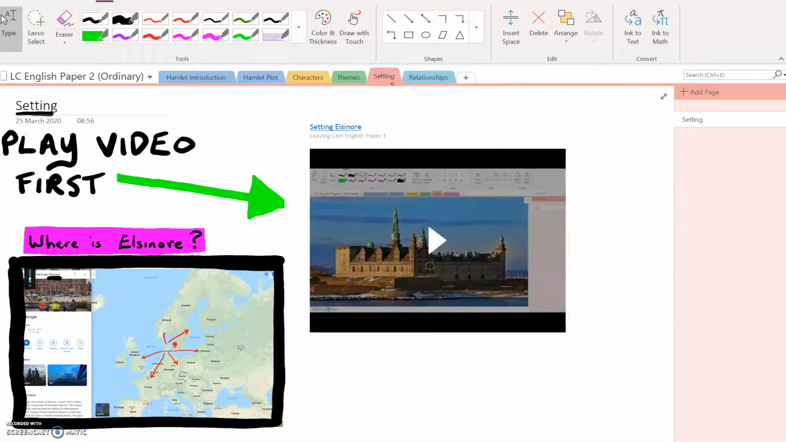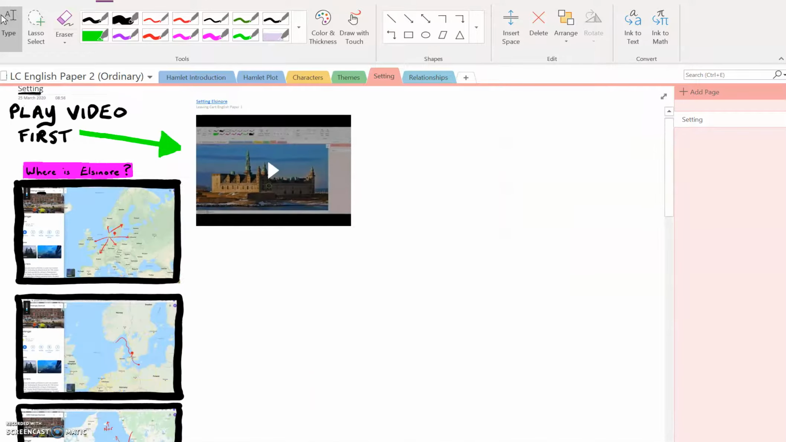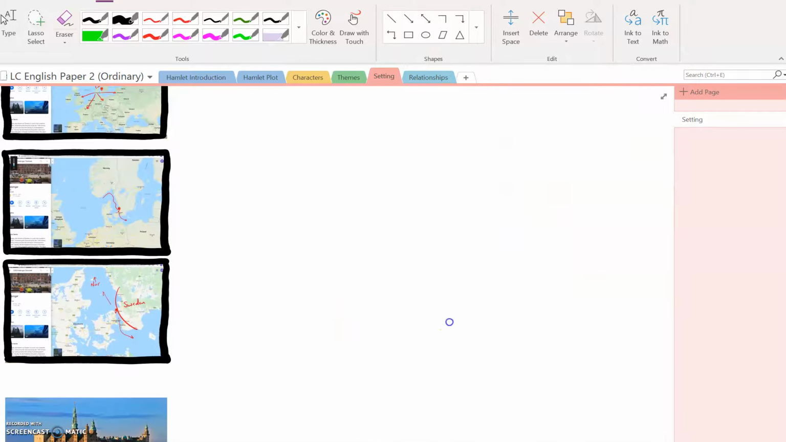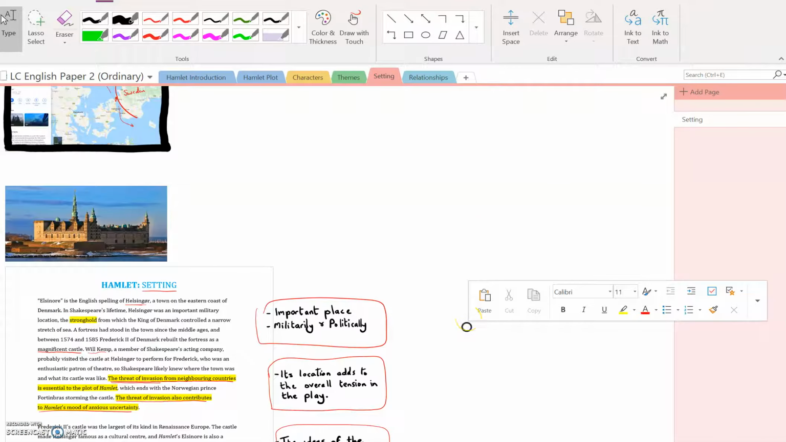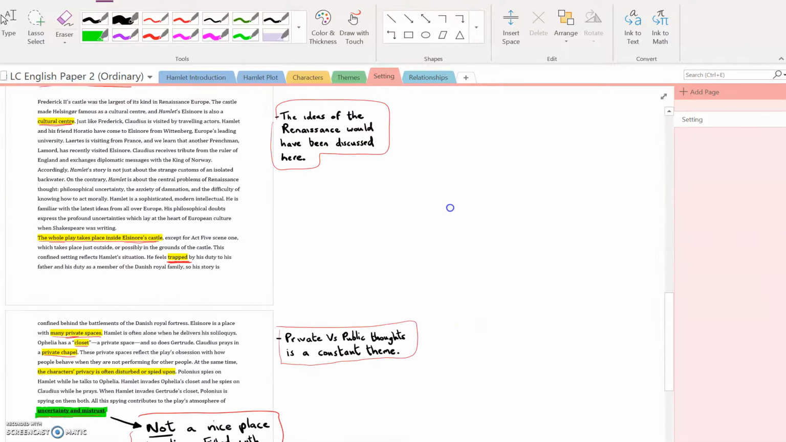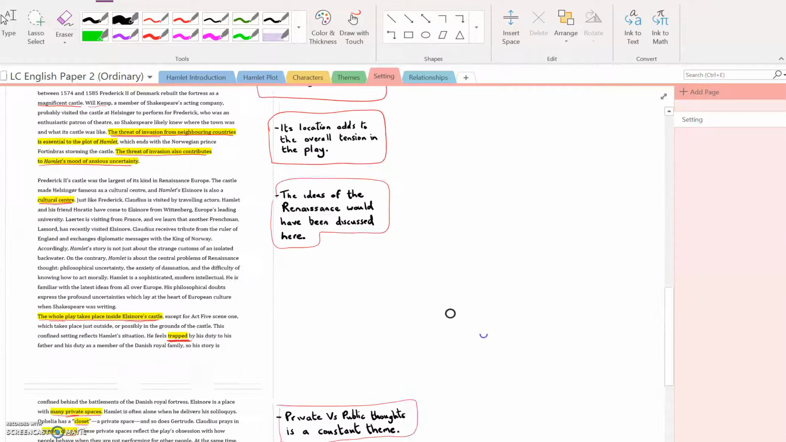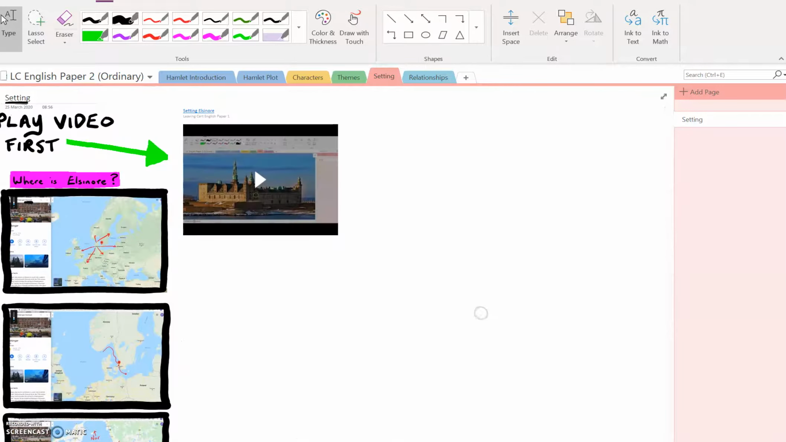In the setting tab, I want you to play that video first because it explains what's on this page, a little map of where Elsinore is, and I talk you through the setting, a couple of pages there. Setting questions are also very popular in the Leaving Cert Ordinary Level paper.